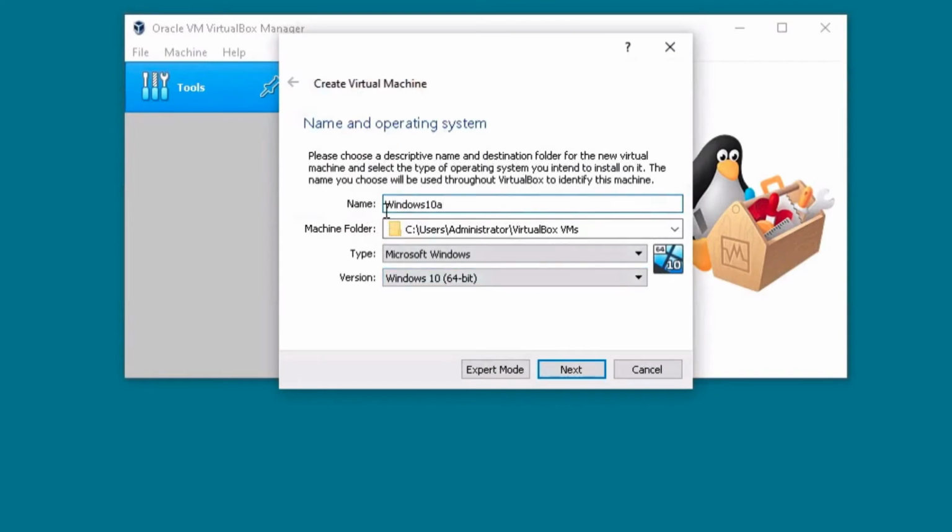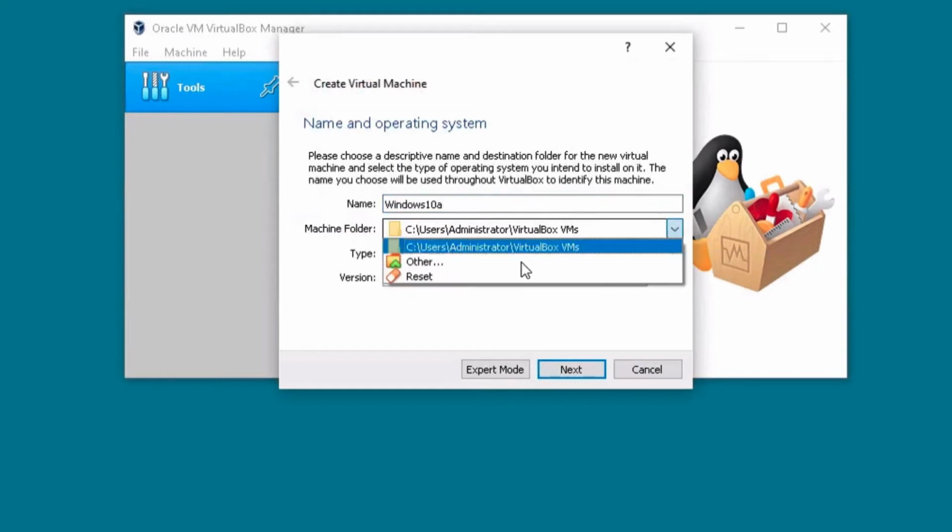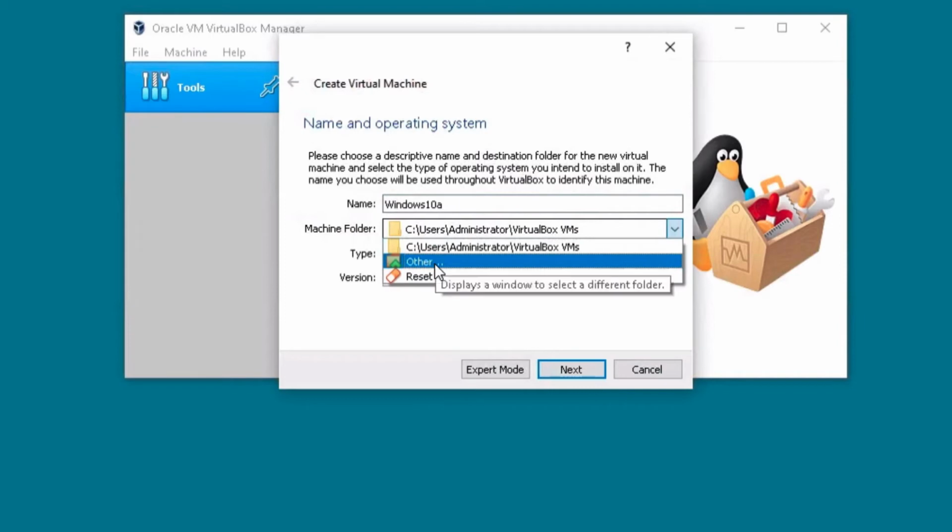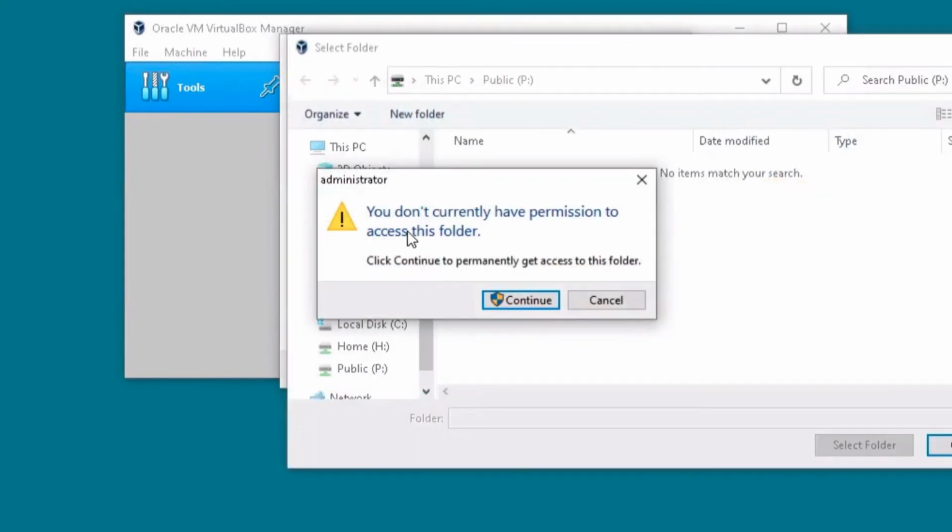All right, so for right now, we gave it a name of Windows 10A. In another lab, we're going to create another version of Windows, so we'll call it Windows 10B. Very important that we change the location of the folder. Again, by default, it is showing us that we want to install it on the C drive. Again, we want to do it in the H drive. So we're going to select the drop down, select Other. If you get this error, just click on Cancel here.